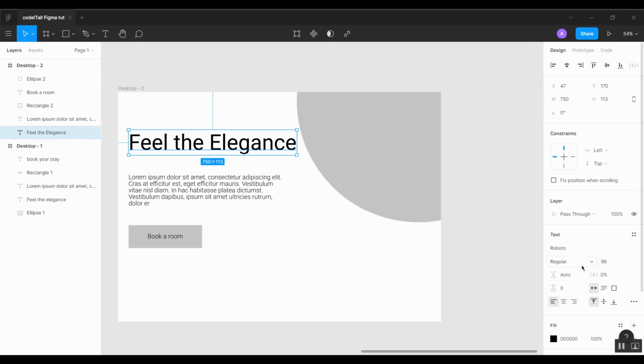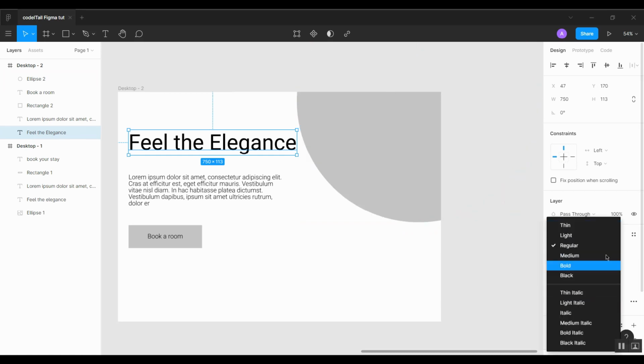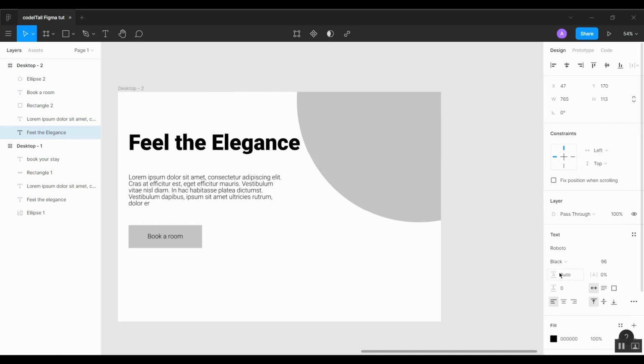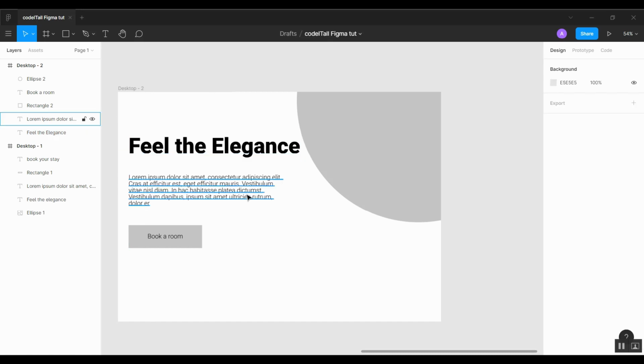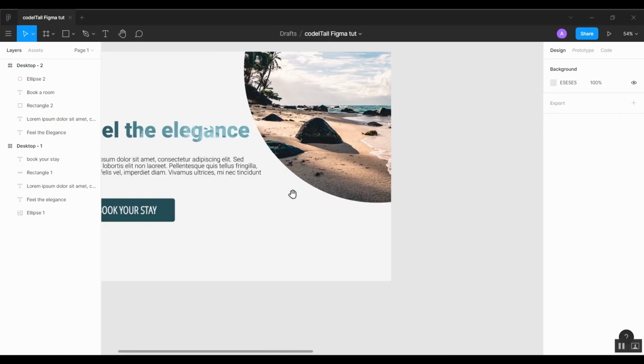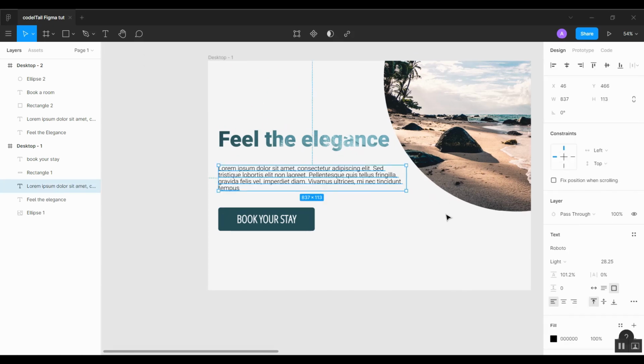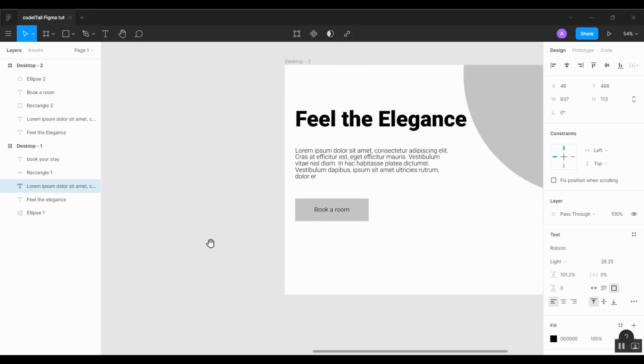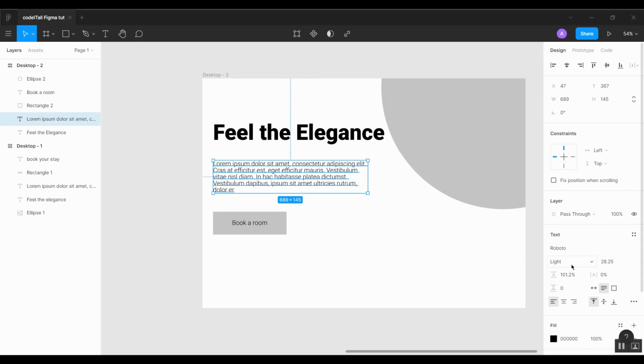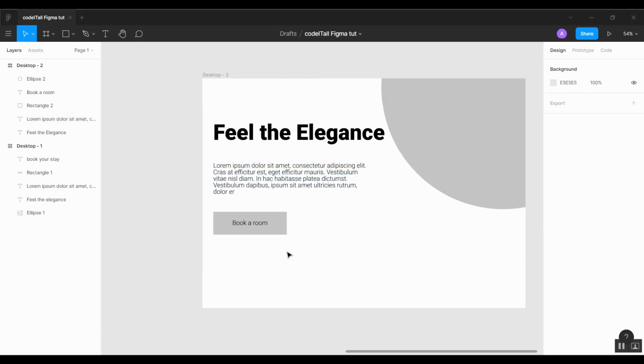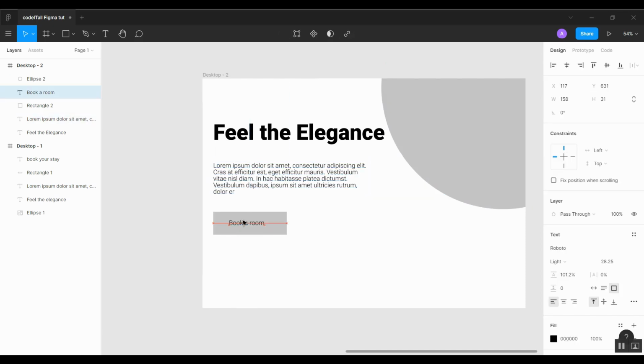So how do I do that? You see this regular drop down, you can change it here. I'm gonna make it black. So black makes this completely black, as the name suggests. Okay, nice. And you might want to change this to light to add more contrast. This is already light. Nice. Thank you, Figma.